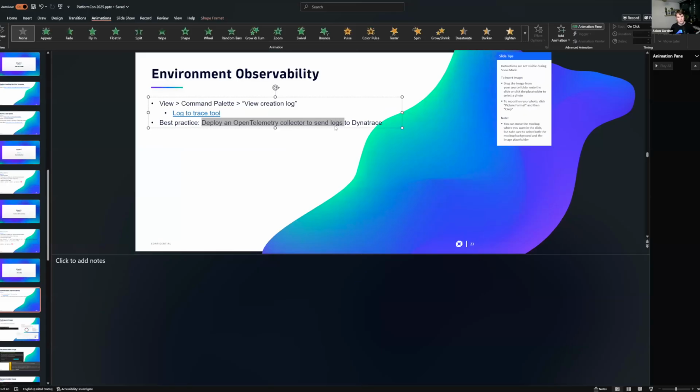And as I say, I would be deploying a collector into here and then sending the logs to Dynatrace.